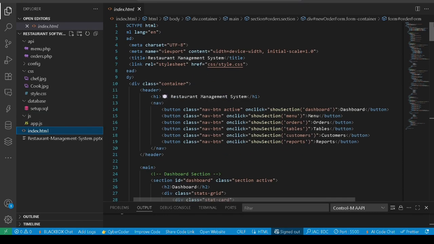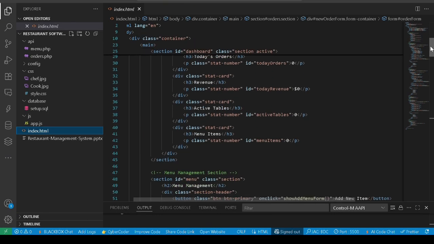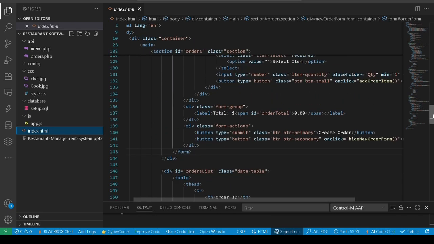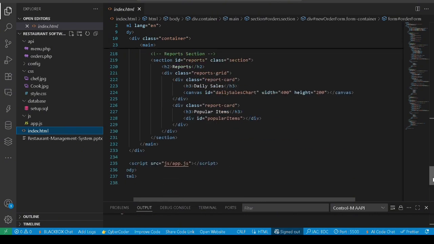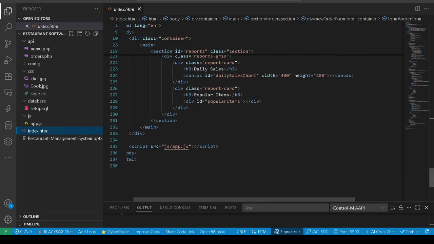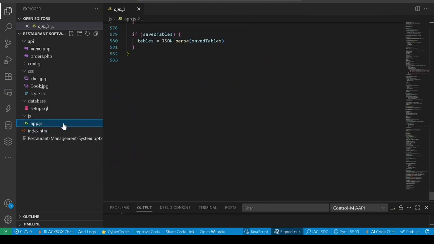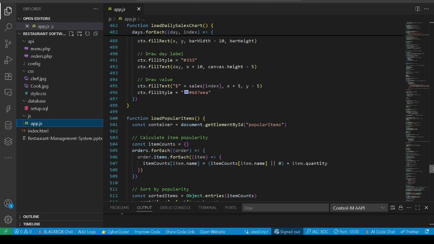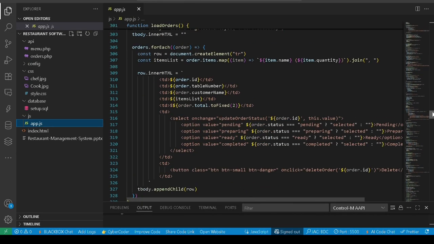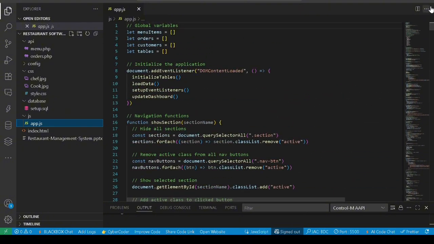So in the index HTML you can see the customer, the order, menu, and all the stuff that are displayed on the dashboard, right? And then for the JS, that's the back end. It handles the order processing, menu updates, and then reporting, which will come later in the video.